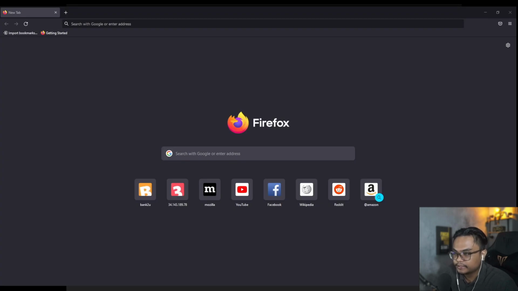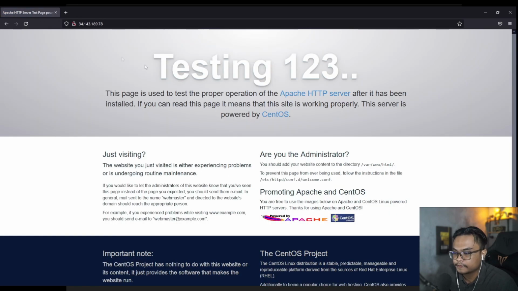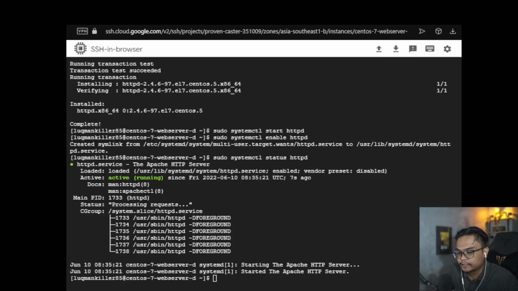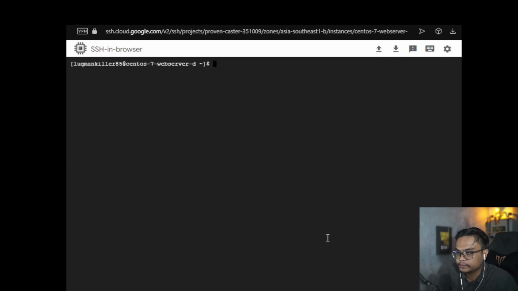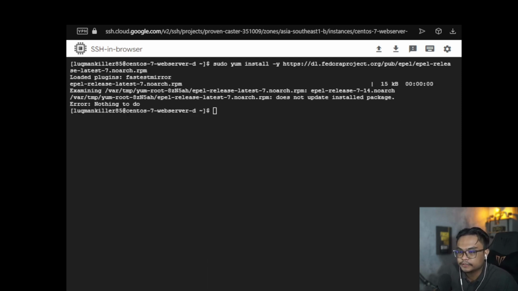So we can check it in our browser, or you can use curl. We enter the domain name or the IP address of the virtual machine. Next we install PHP. We can enter this command. This command enables the EPEL repository on the system. EPEL, for short, is Extra Packages for Enterprise Linux.